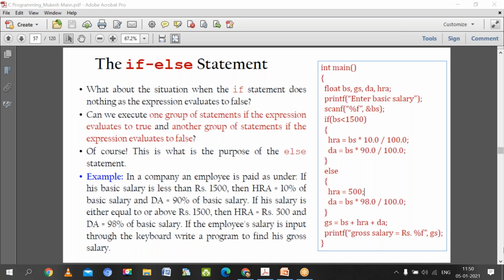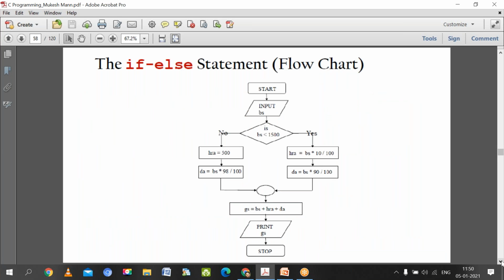Okay. Now coming to this flow chart, again the flow chart for the previous problem, it is pretty simple here. Whatever logic we have done, you can see here, we take the input from the keyboard, and we compare it with 1500. If this is true, then only we are going to enter inside the if condition. So this was the if condition we have. If this is false, then where are we going to go? We are going to come to the else condition. So whatever the logic inside the else condition, we are going to simply solve that, and we are going to print the HRA. This is gross salary.